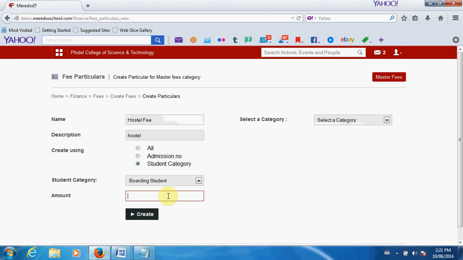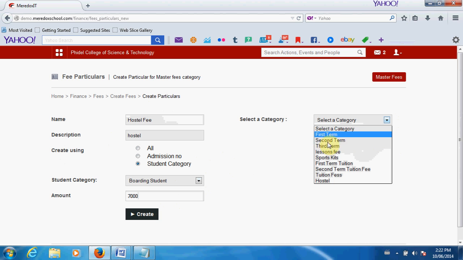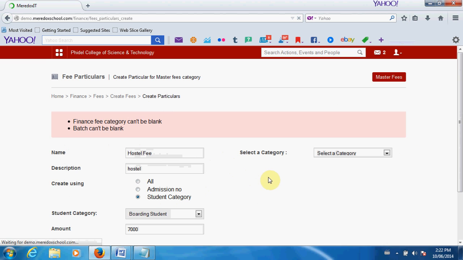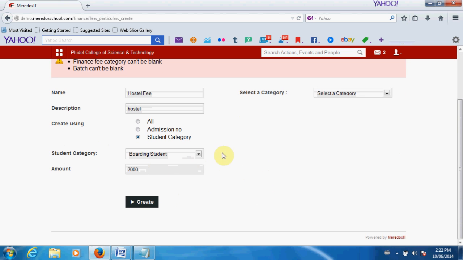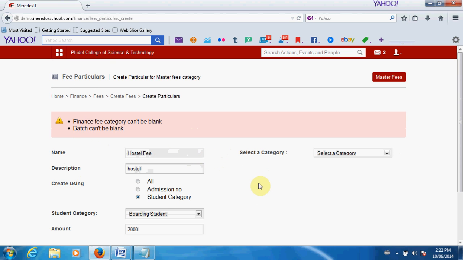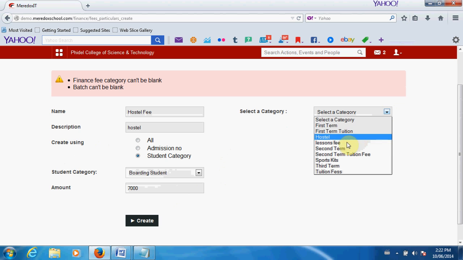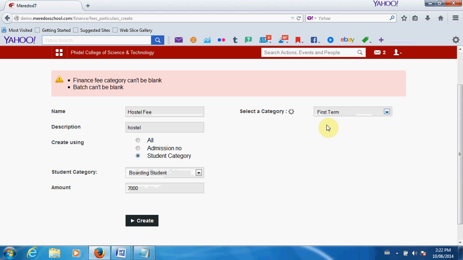We say 7,000. Already selected. For first term, first and second term, third term, we have not touched on this part in this teaching, so I'm going to skip it and create. The finance fee category can be blank. Okay. Badge can be blank. First term. Okay, we're going to teach this in this class.